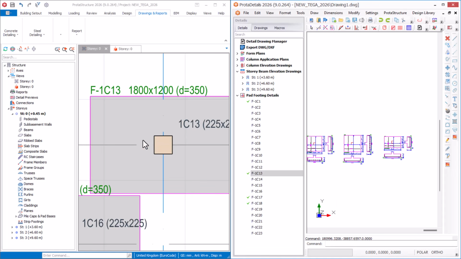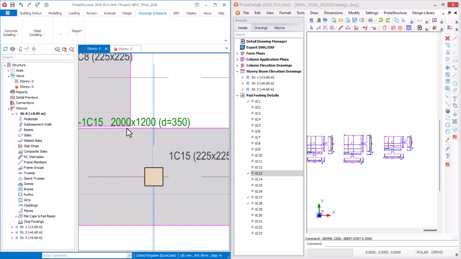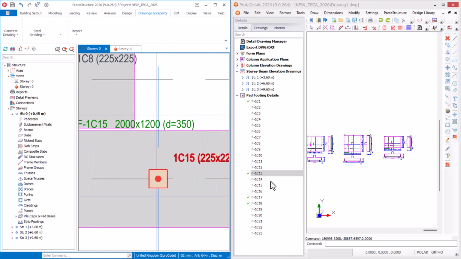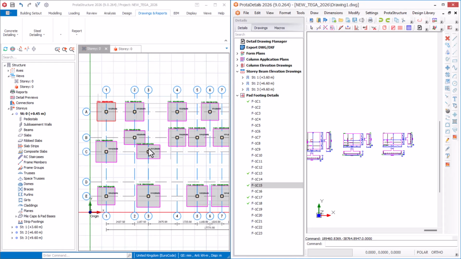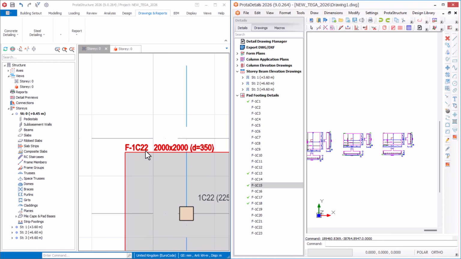And the next one is 1.2 by 2000, which you'll see here. So I'll come and display this, it is 1C15. Right click here, right click here. Okay, that is fine, and then paste this here. And the next one now is 2000 by 2000, which you can see here. This is 1C22. So I'll come and look at that and then paste.